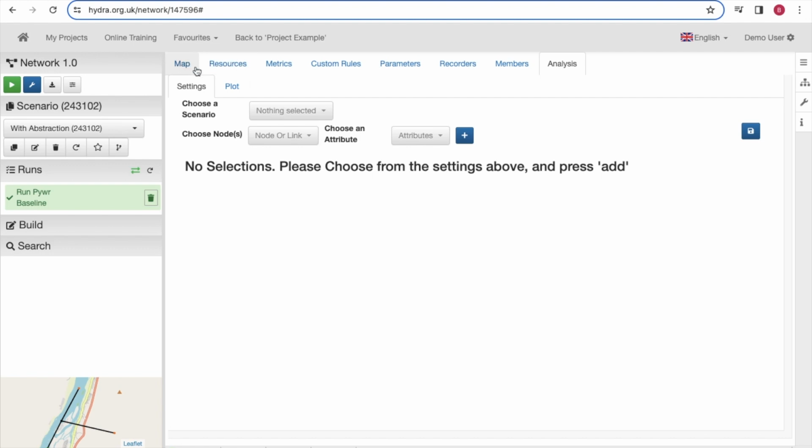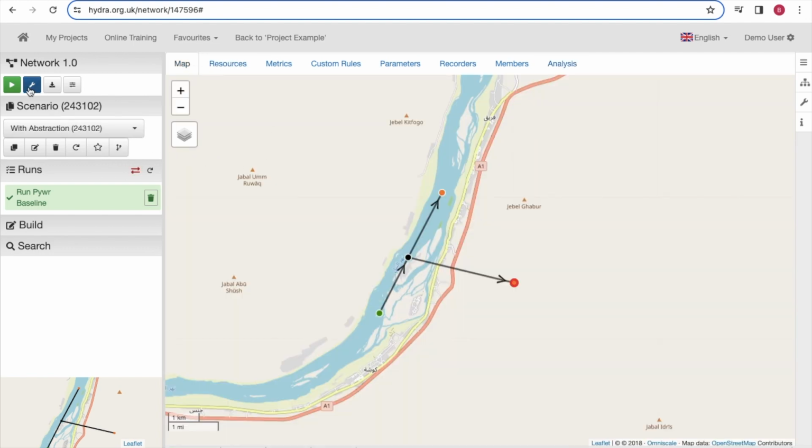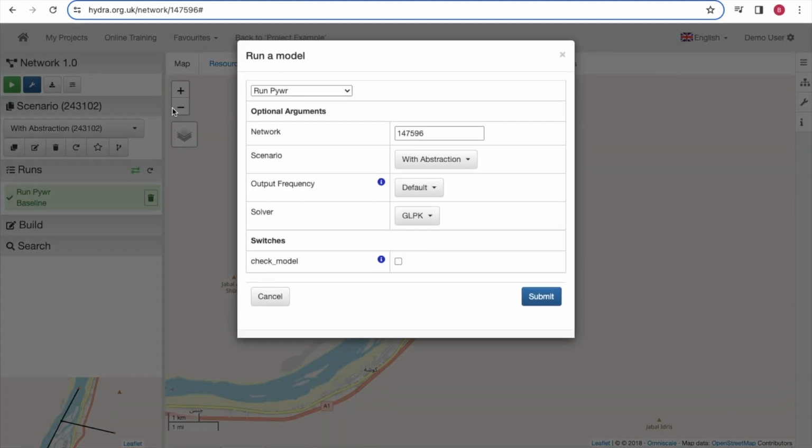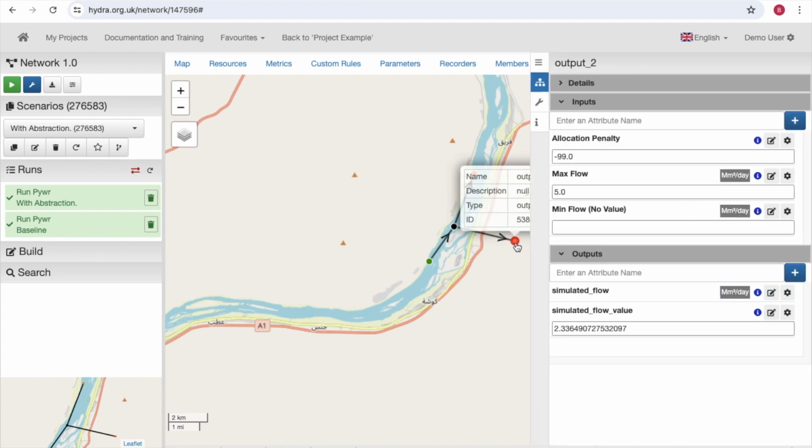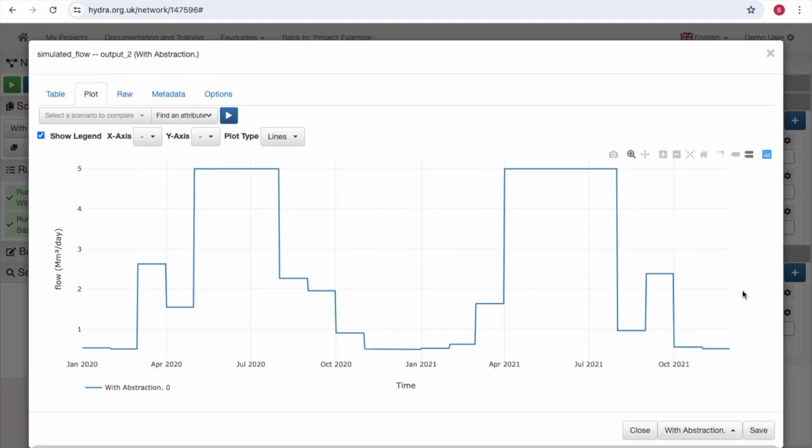We'll then run our scenario with abstraction. Click submit. Now we will look at our abstraction node. Go into the simulated flow. And as you can see, we now have flow to our abstraction node, and only in wet periods are we reaching our max flow. But this would mean that if we're not in the wet period, we are draining the whole river, which you obviously should not do.